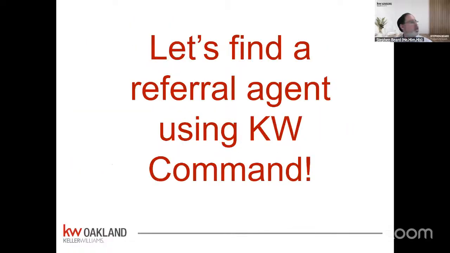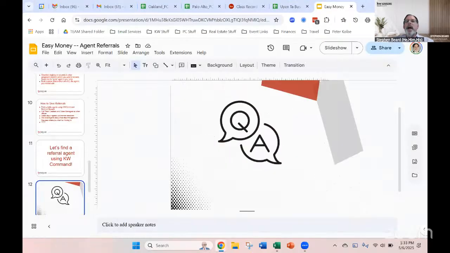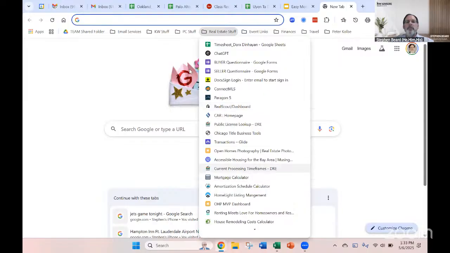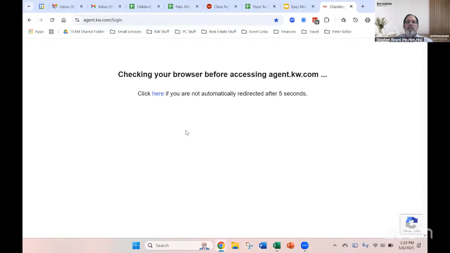So what we're going to do for the last part of this hour is we're going to use KW Command to find a referral agent. And then we will come back to this screen afterwards. So I am now going to go into my KW Command, and we'll use mine for this purpose. Sorry, I had meant to preload it. It'll just take a second.